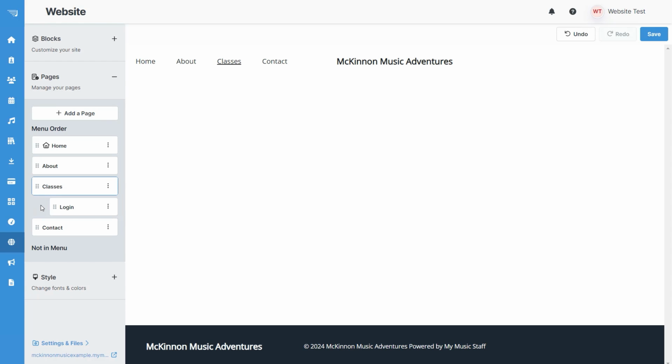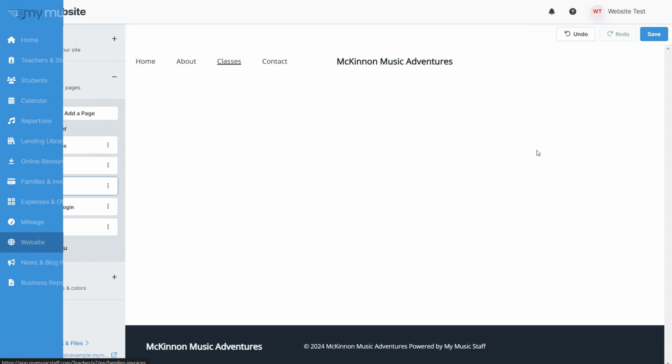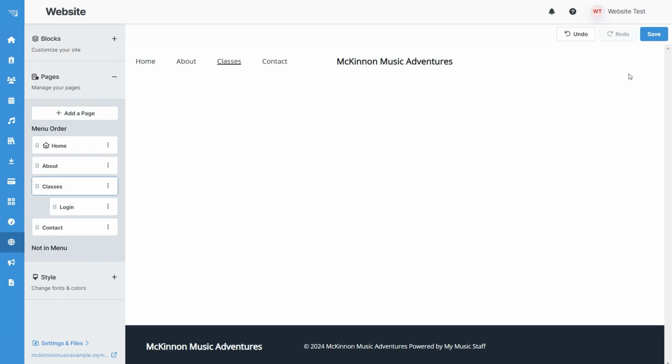And now when we drop it in there, we can see it's a little bit indented. When we hover here in the menu, it's now a submenu that appears below it. It's super easy to drag and drop and rearrange your pages at any time. And once you come up here and hit the save button in the top right corner, it's going to automatically update live on your website.